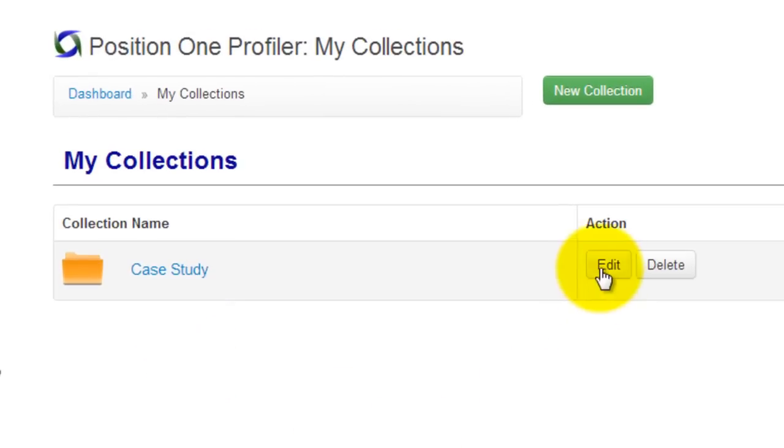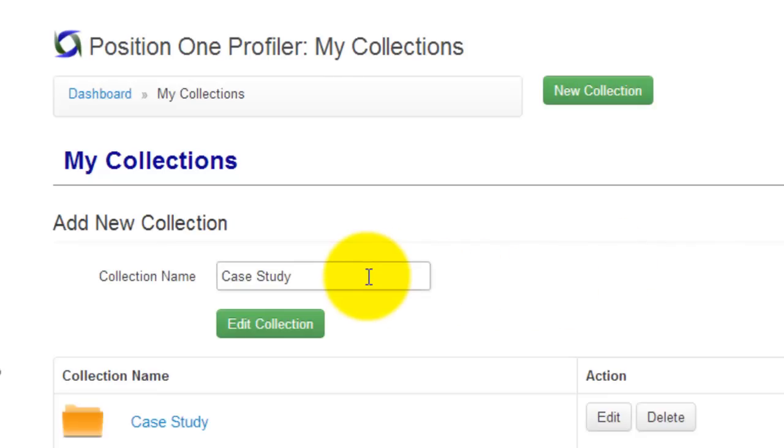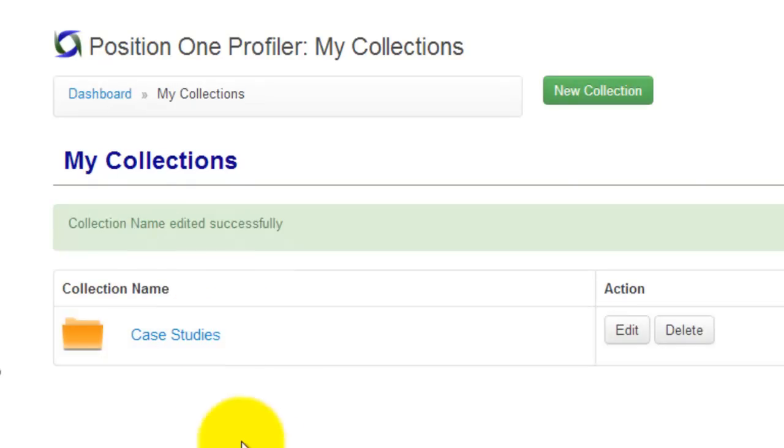So now you have the ability to come here and click edit. And then if you wanted to, I could change case study to case studies, for example. Click edit collection. And now I've renamed the collection without losing any of the domain data or any of the reports that's inside this collection.